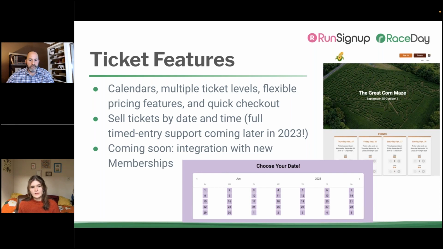Like I've mentioned, you can sell tickets by date and time if you have a big multi-day event that goes maybe over the course of a weekend or a full month or even longer. That's what the calendar here is showing, but we are actually building a full timed entry feature that's going to be available later this year that will accommodate this even better than what we have right now. We're also building an integration with the new membership system. I don't know if we've talked about this on this webinar yet today or if we're going to touch on it, but when we put out our new membership system, which will replace clubs, which is also going to be a little bit later this year, it'll be integrated with tickets.